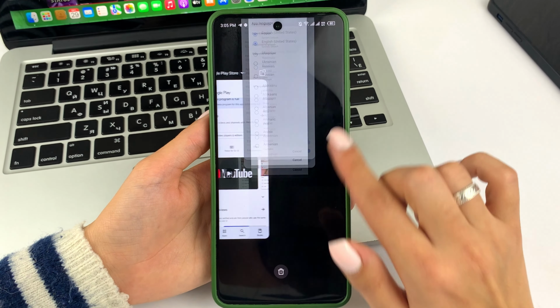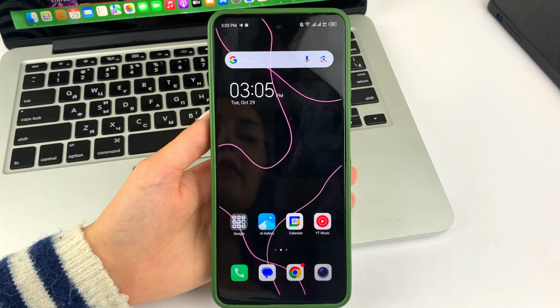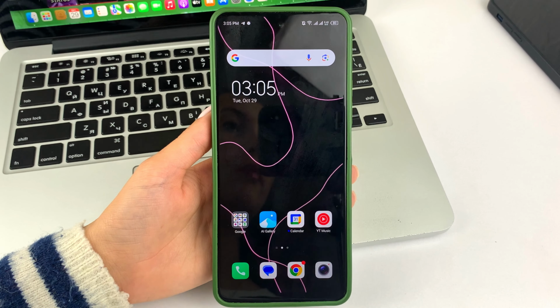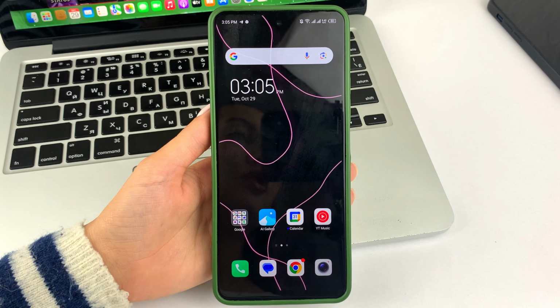Friends, this is the way you can easily change the language of the YouTube app on your Android. I really hope this video has been helpful and useful for you.